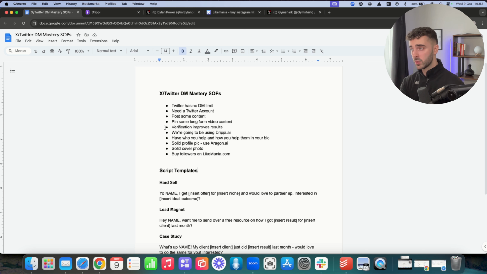And the reason why we're going to use Twitter, the reason why we're going to use X, is because it has no DM limit. I've spent years DMing people on Facebook, DMing people on Instagram, and the limits are just an absolute nightmare. So with no limits on X, on Twitter, it just gives you so much scope. It gives you so much opportunity to go out there and land clients. So I'm going to show you exactly how to do that.